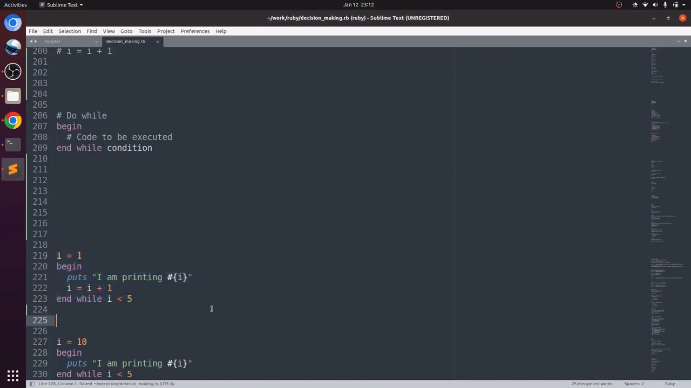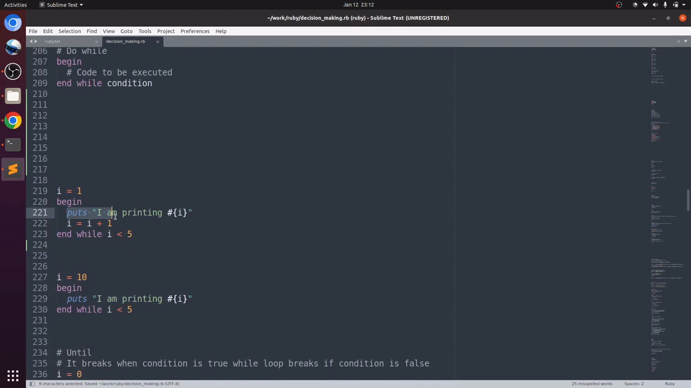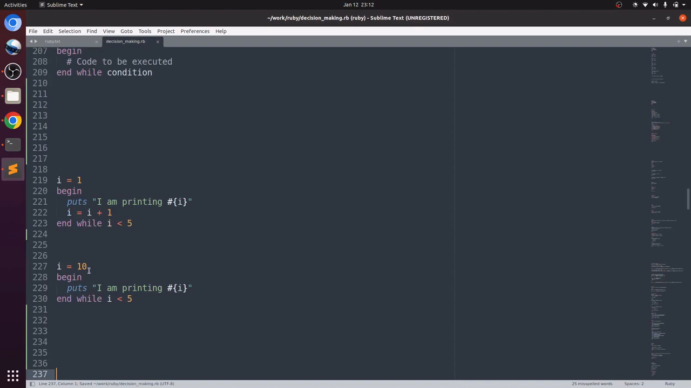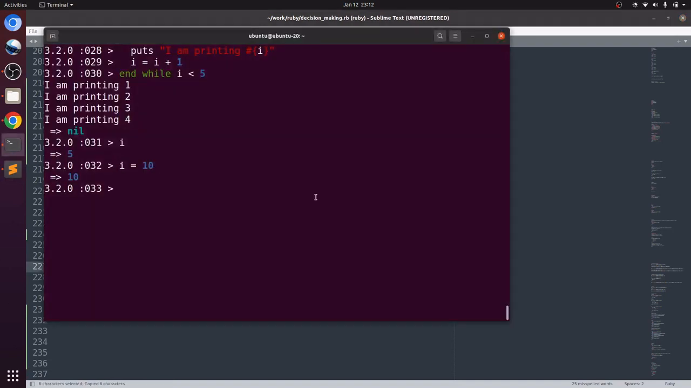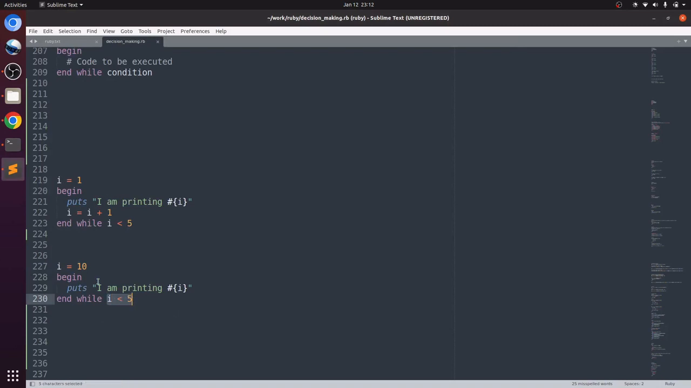Okay, so I am saying that at least one time this code will be executed, from beginning to end. Let me show you. For example, I is equals to 10 I have assigned. Now this condition will be false, right? 10 less than 5, the condition is false. Even if this condition is false, this time it will still print, because that's the benefit of do while. We can run the code at least one time, and then the condition gets checked. Let me show you.